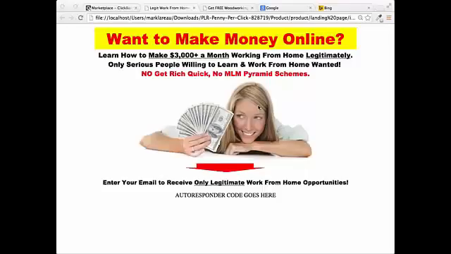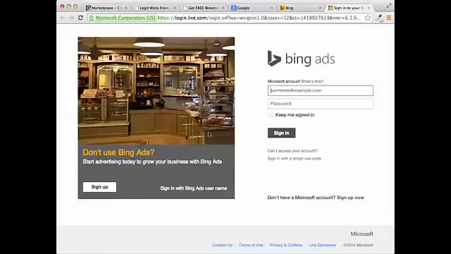All you do is go right to Bing ads. It'll bring us in right here. If you haven't signed up already, you can sign up right over here on the left-hand side. You can use your regular Microsoft account to get logged in. I'm going to log in right now, but like I said, if you do need to sign up, just click on the sign up button.